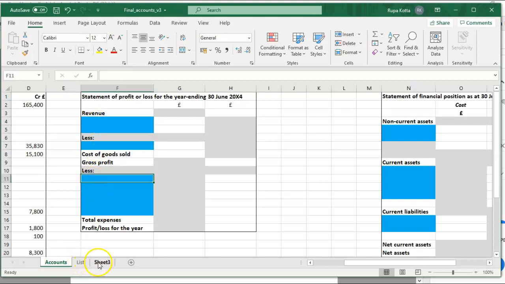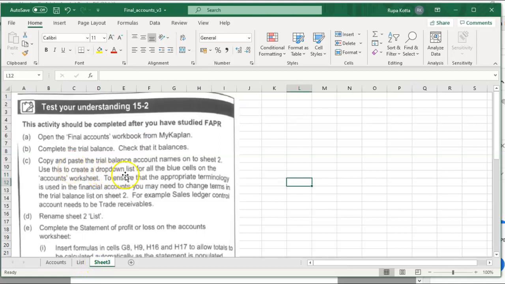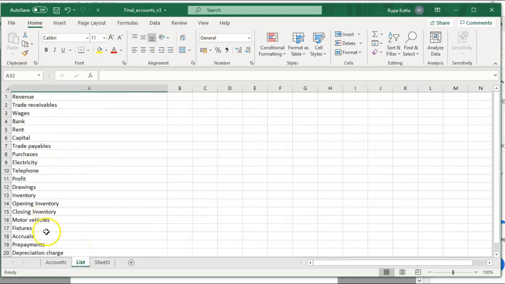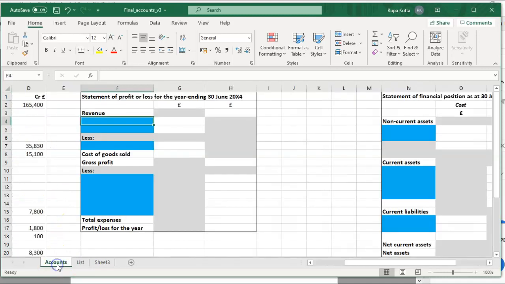Okay, like if you see here, they told you to use this to create a drop down list for all the blue cells on the accounts worksheet. Like when you are doing your AAT exam, if you click here, they will get a drop down list with the various accounts what you can enter, isn't it? So they want you to create such a drop down list in Excel. The items they want to appear in this list are all these items over here.